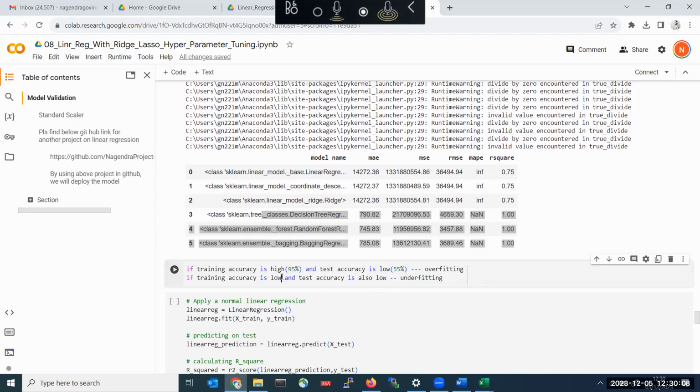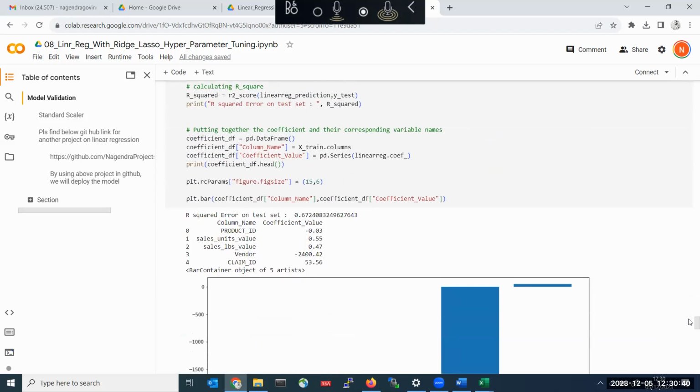And underfitting is when the training accuracy is low, say 55% like that, and the test accuracy is also low, very low, around 40%. So these are the two terminologies we need to remember. The training accuracy and the test accuracy should be nearby, plus or minus 5. That is fine. But it should not have this much difference, 95% and 55% like this. If your model is not working on the test data, that means it is not performing well.